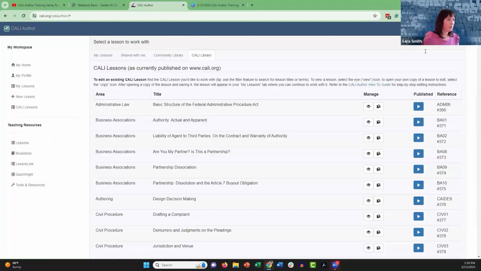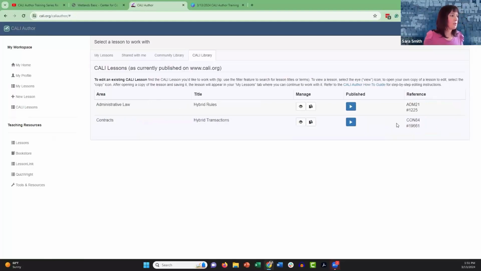The second example is from lesson hybrid transactions. Let's look for that lesson.